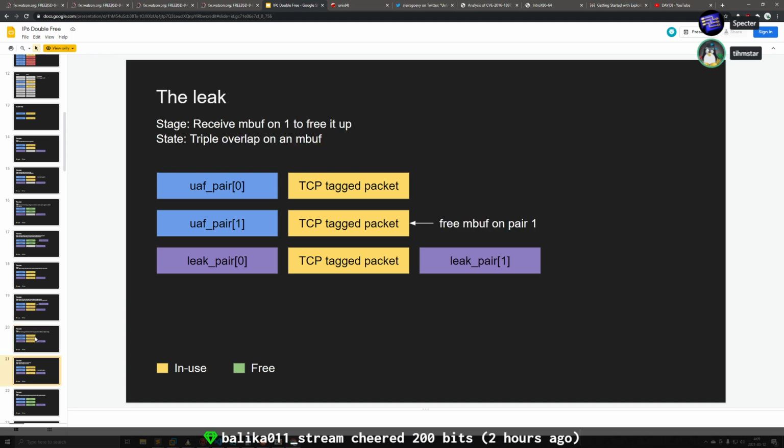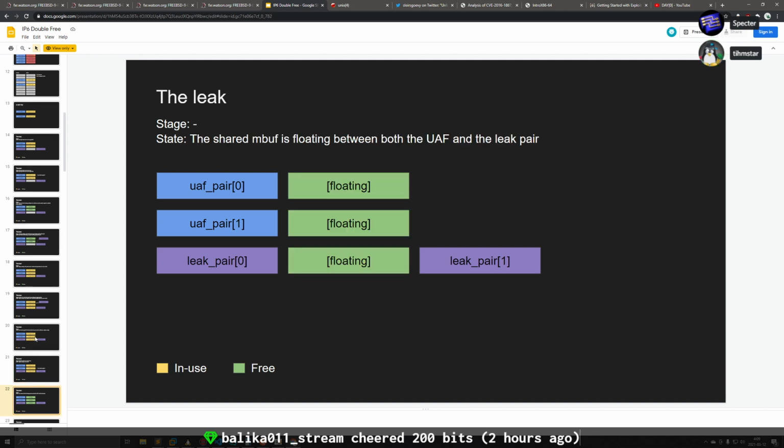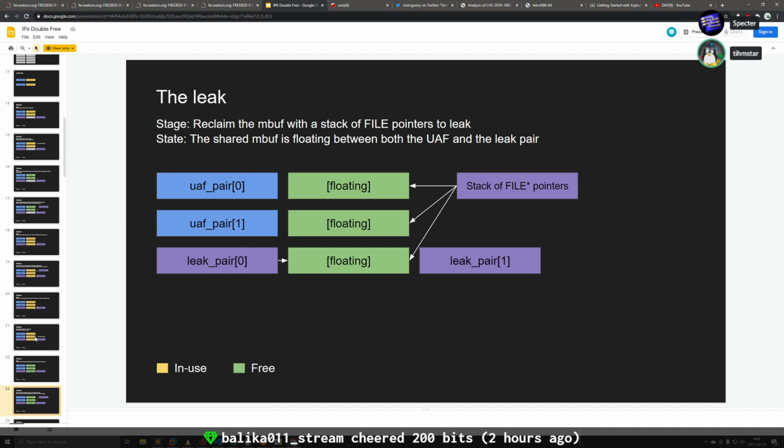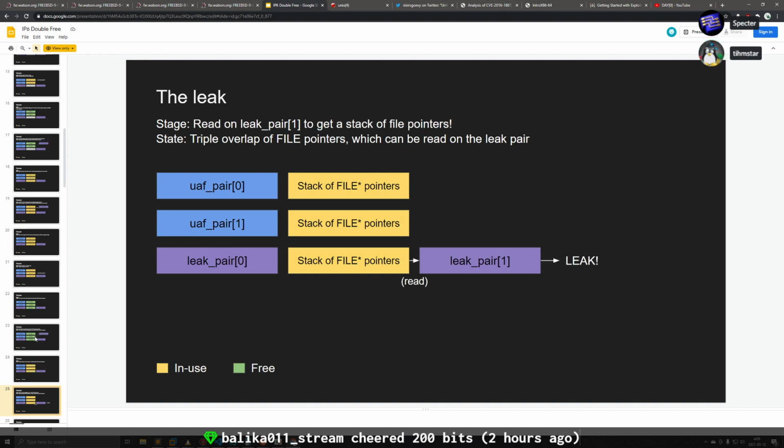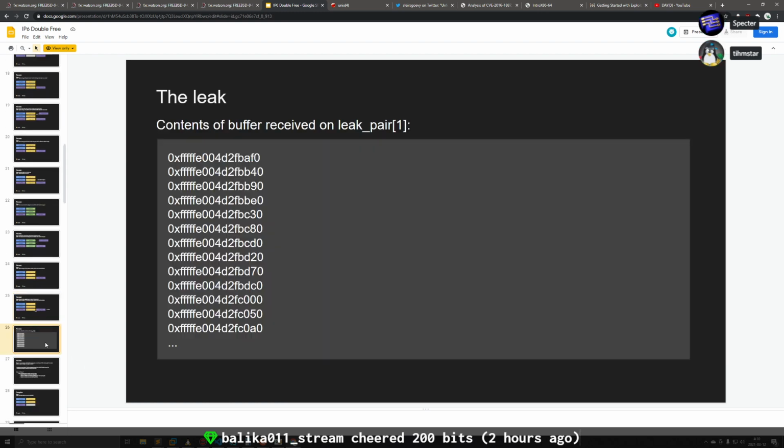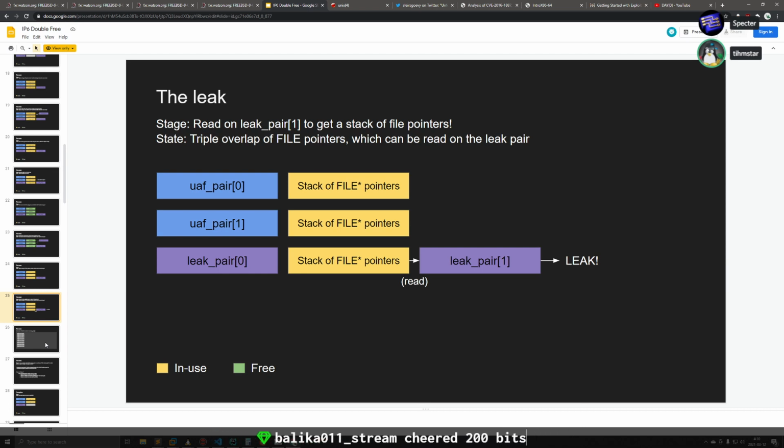Okay, and then you receive the UDP packet and reclaim the mbuf with file pointers. So then you have a TCP packet overlapping with a stack of file pointers. And you need that leak pair set up because you're not going to be able to read those file pointers on the UDP sockets. Okay, triple overlap's actually incorrect. So then you can do a read on leak pair 1 to get a stack of file pointers which can be read.